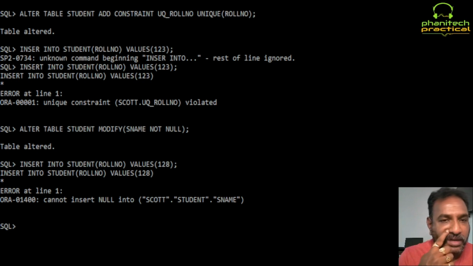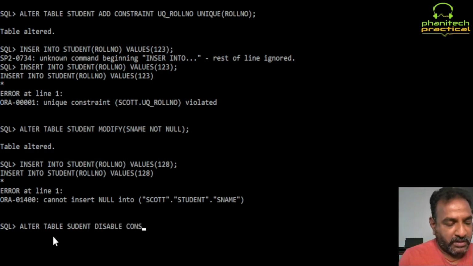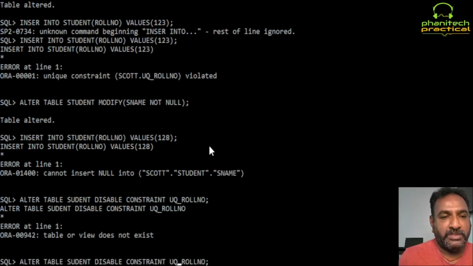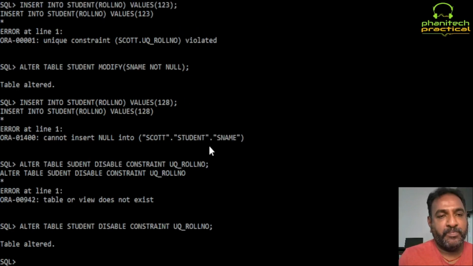So if you don't want to maintain all this, you can disable the constraint. Here it will display any constraint violated. It will display the name. If you don't want to maintain this constraint on this table temporarily, if you want to make it disabled, you can use the disable option. Alter table. Table name is student. Disable constraint. The constraint name is UQ underscore roll number. So this is the advantage if you are giving proper names, it is easy to understand which constraint I want to manipulate. Alter table student, the spelling mistake, STU, table altered.